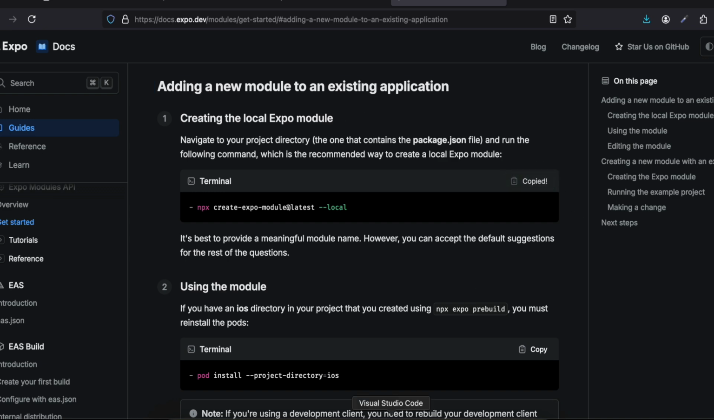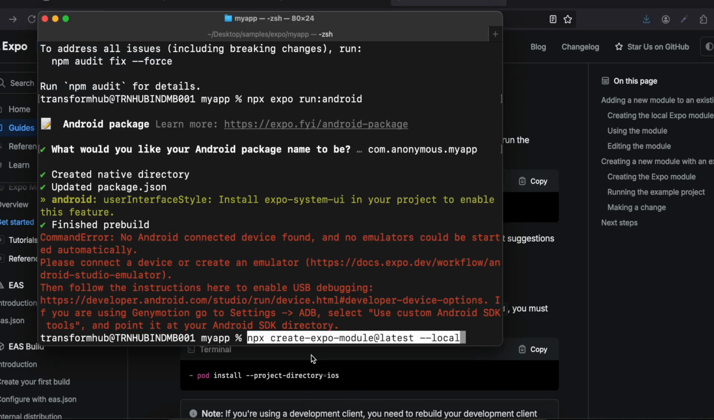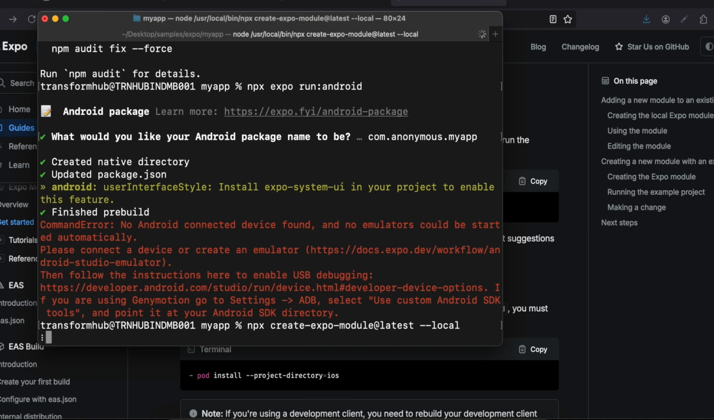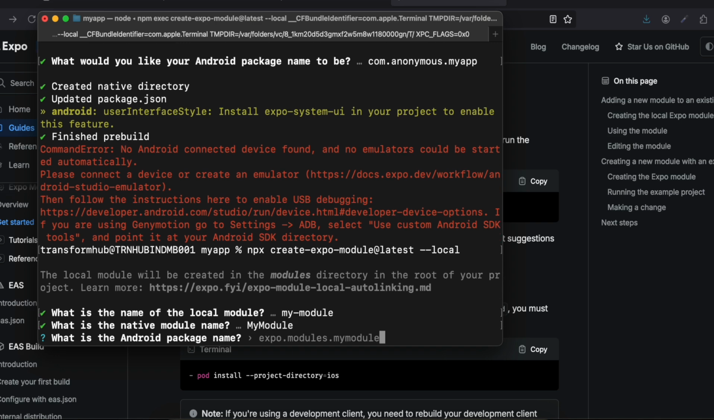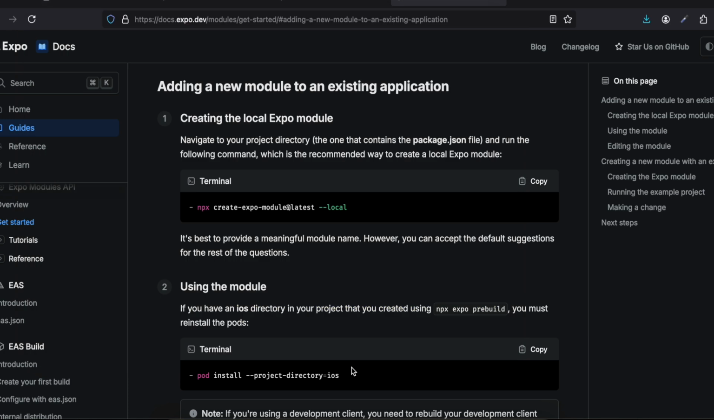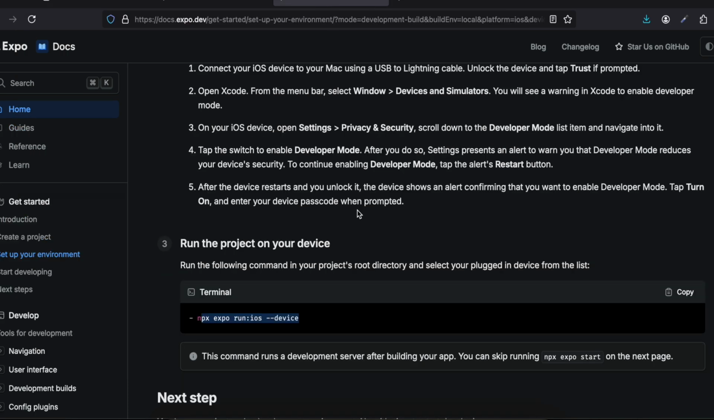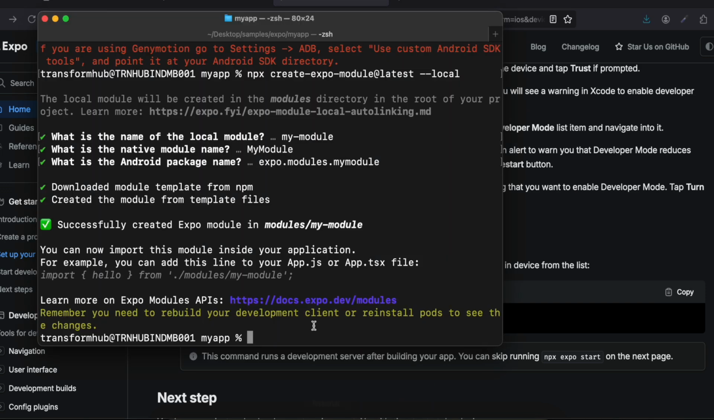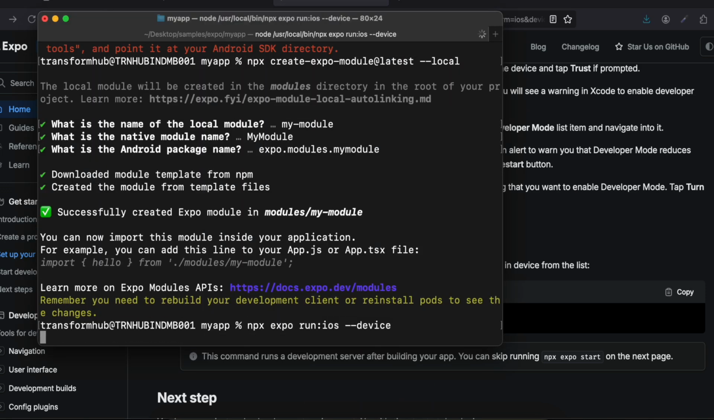So just copy this particular command, go to your terminal and paste it over here. Again it will ask you for name. I'll just keep everything as default, so I'll just click enter, enter, enter. Again it will download the npm module and it's done for us. Now okay, so setup is done. Now in the meantime I will just do it for iOS as well, because I want to show you the code.